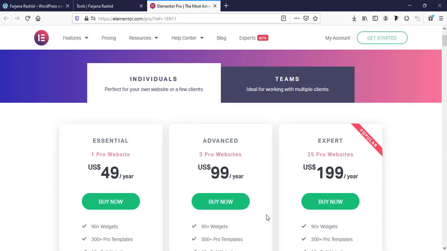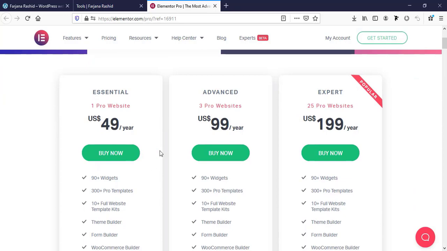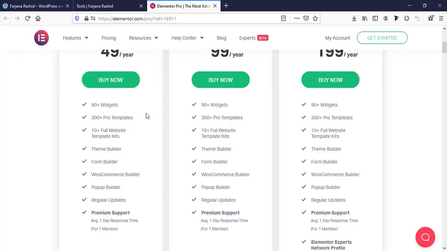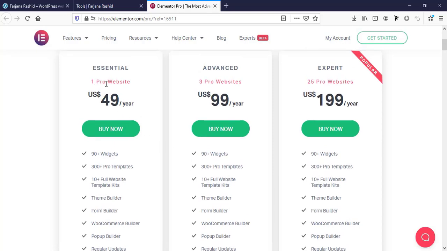And here we can see several kinds of packages they are offering for Elementor Pro. Here are 2 main types of package. One is for individuals and another for teams. So if you are an individual and want to make a website for your own, you can select any package from these 3. So here are 3 kinds of packages. One is for 1 website, another is for 3 websites, and the third one is for 25 websites. And for these 3 packages you will get the same features. So all these features will be the same for these 3 items. Only difference is the website number.